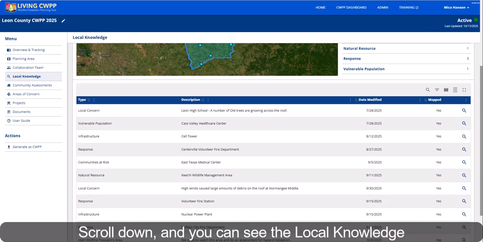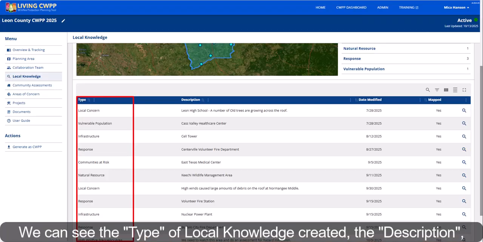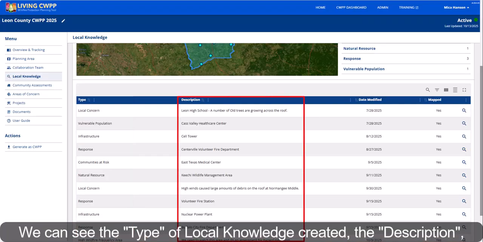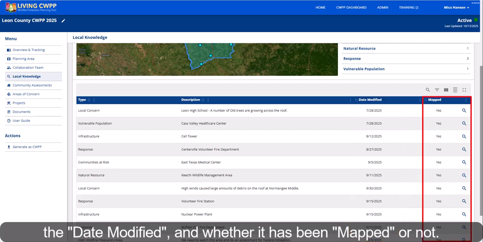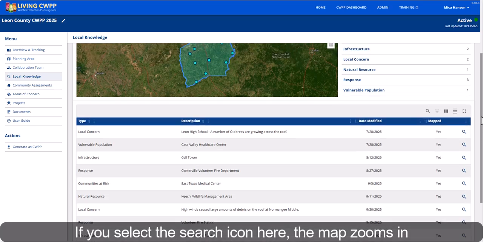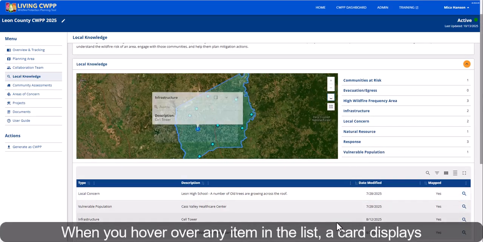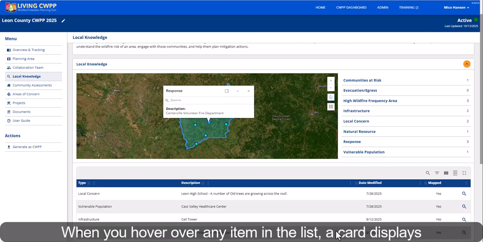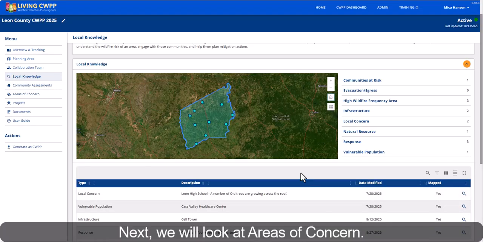Scroll down and you can see the local knowledge that has been added in a list view. We can see the type of local knowledge created, the description, the date modified, and whether it has been mapped or not. If you select the search icon here, the map zooms into the location for the local knowledge. When you hover over any item in the list, a card displays with the description. Next, we will look at areas of concern.